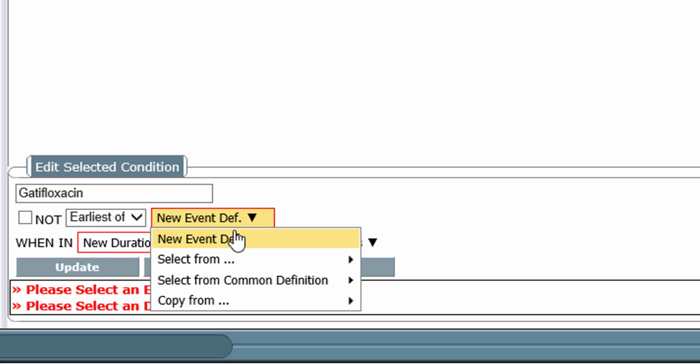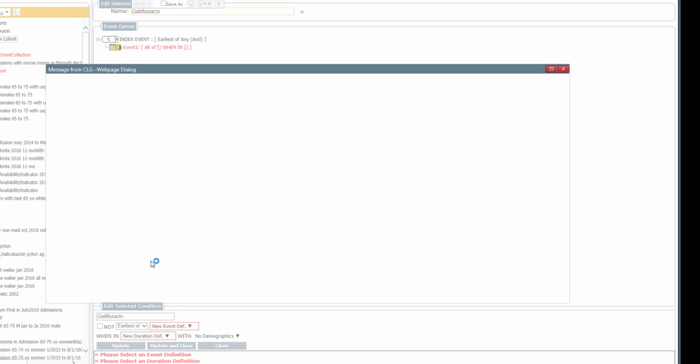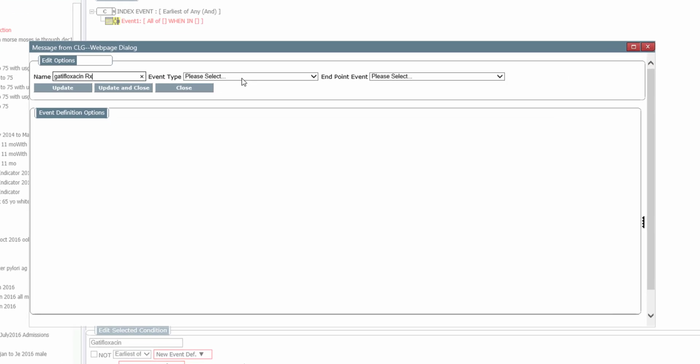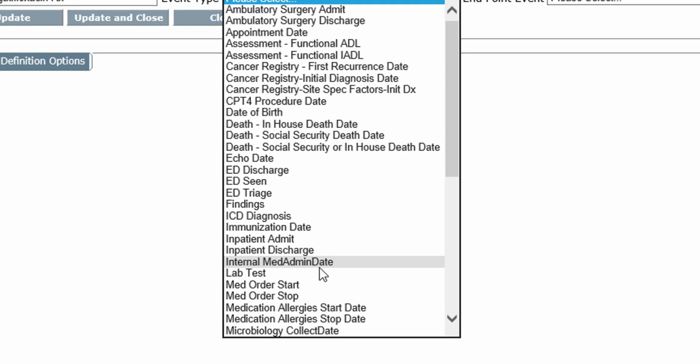We're going to choose our event definition. And our event definition is going to be a Gatifloxacin prescription, or RX. Let's take a look at the drop-down menu and see a couple of things. There's something called a med order. Medication orders are medications ordered in the hospital. Intern med admin date is the date the medication was actually administered in the hospital.